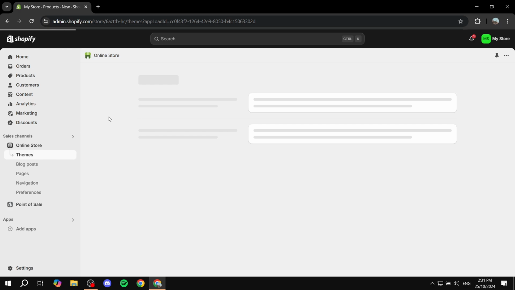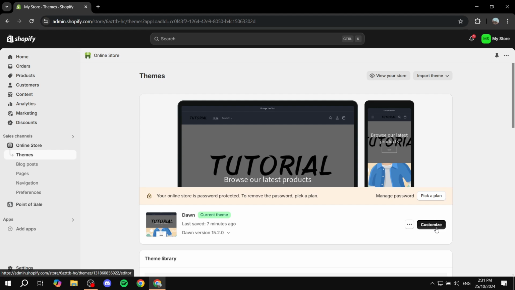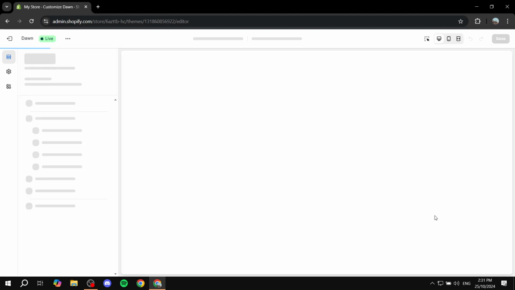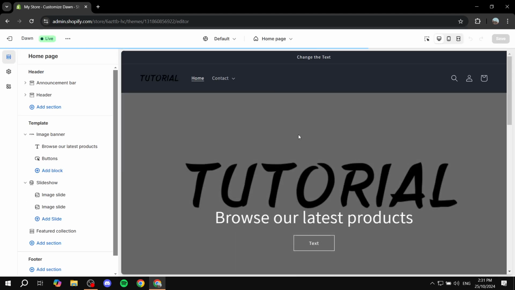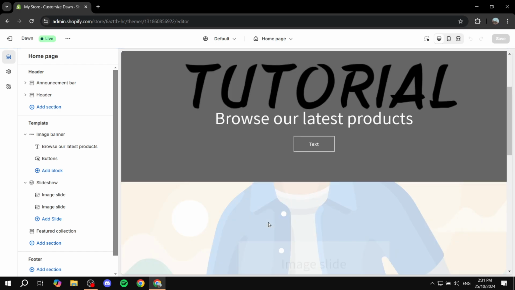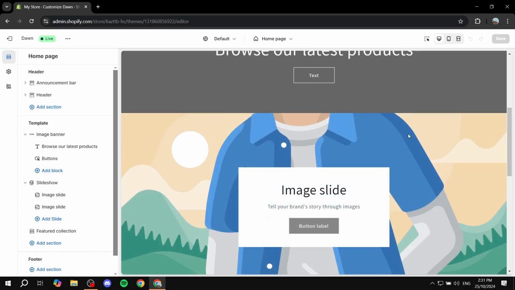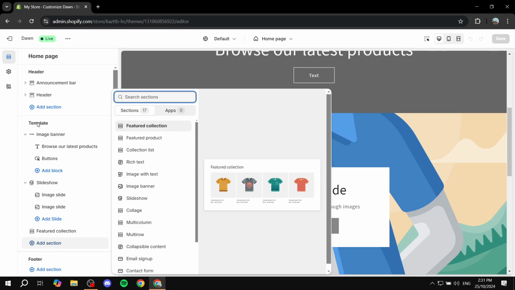Now, next up, we are going to move on into the online store section. So in here, if you just go ahead and click on customize, basically, if you wanted to add a simple image to your template here, or to your home page, whatever page it actually may be, you can just basically add a section here at the bottom left. You will find template, and then you just want to click on add section.